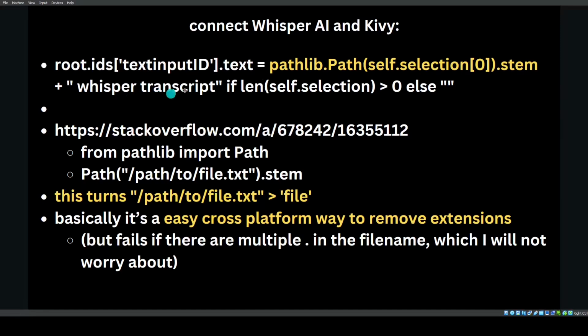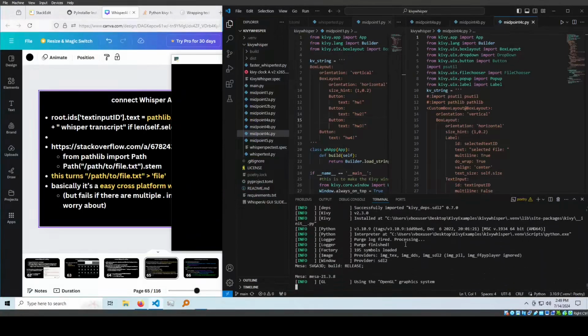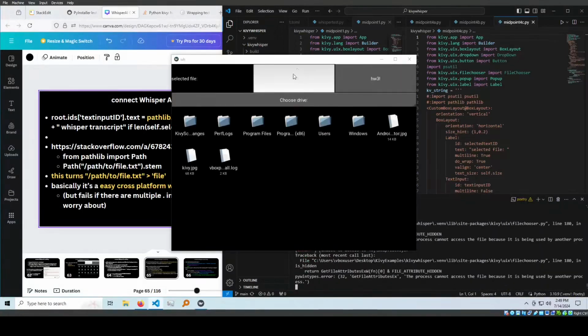Now there's another problem. If self.selection is an empty list, this will bug out because you'll have an index error. You're getting the first element of an empty list. So you have to say if the length of self.selection is greater than 0, right? Or else empty string. Now why else empty string? Because if you have no choice, you should just remove everything because you have no selection, right? Right here is empty string.